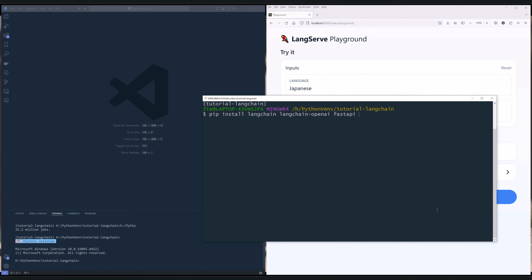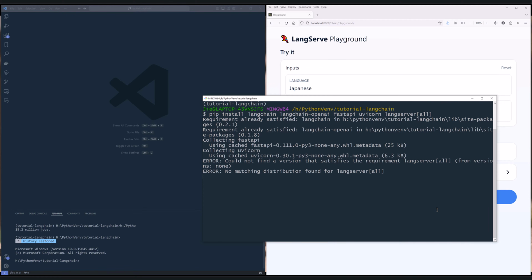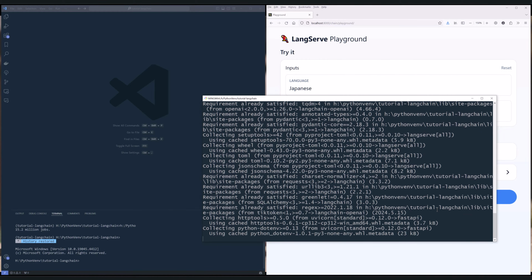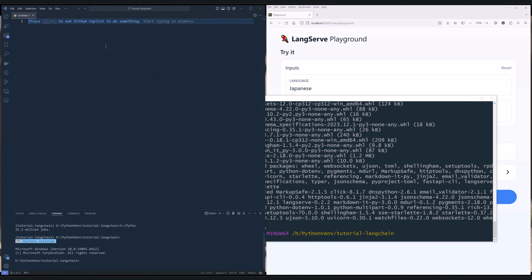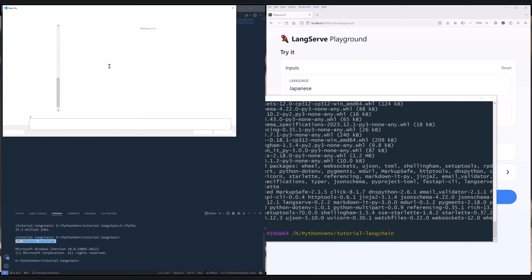I also need to install Uvicorn. And with LangChain, we also need to install LangServe to host any LangChain web application. Now press enter to install the packages. Oh, here I have a typo. This should be serve. And once the packages are installed, let's go ahead and create a new Python script, and I'll name the file app.py.